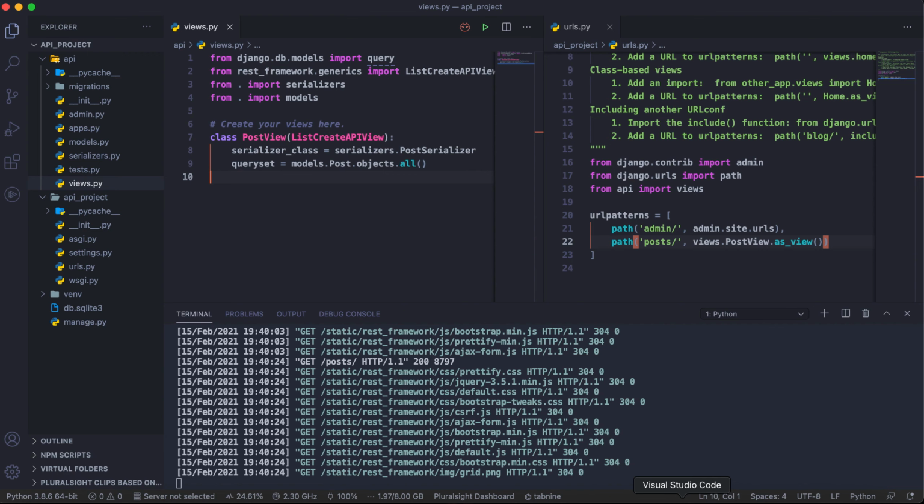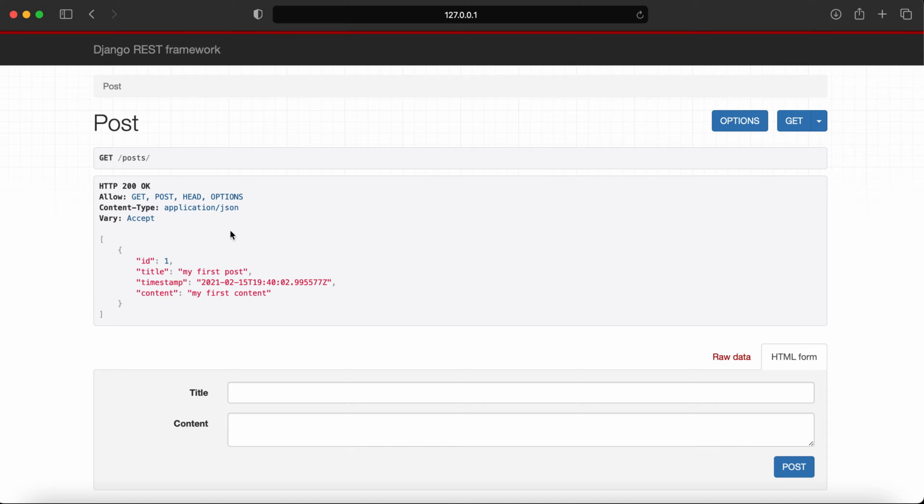So this line right here, queryset = models.Post.objects.all, is what it's doing right here. It's grabbing everything from the database, serializing it, and bringing it into JSON on the client side. And so this is how you create your very first API view.